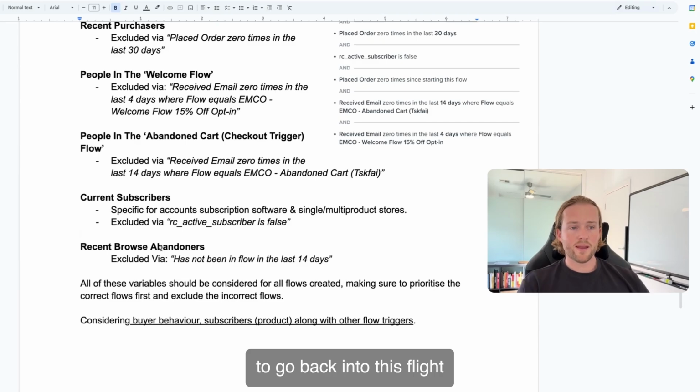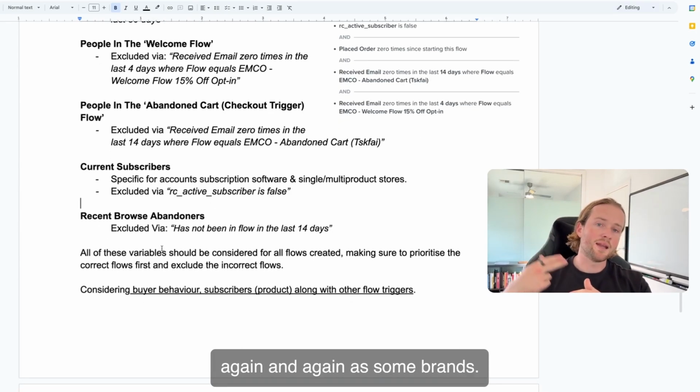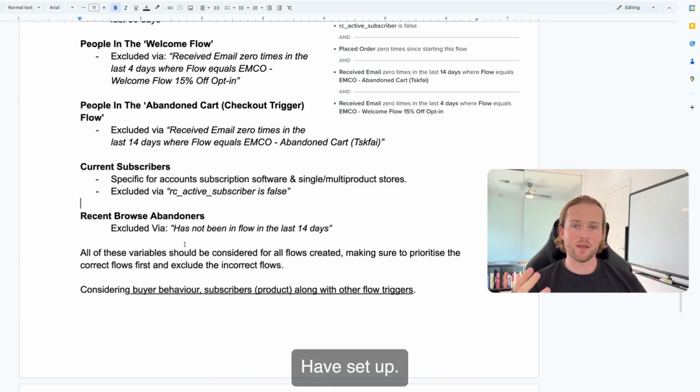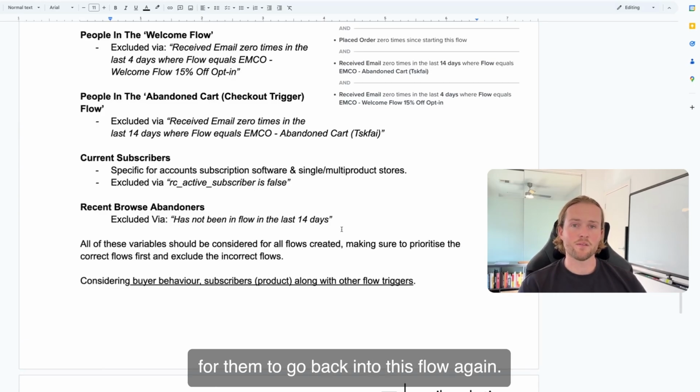Furthermore, we don't want people to go back into this flow if they just come out of it. So we don't want this flow just keep going and cycling again and again, as some brands have set up. So what we've done here is included this condition that people have not been in this flow in the past 14 days in order for them to go back into this flow again.